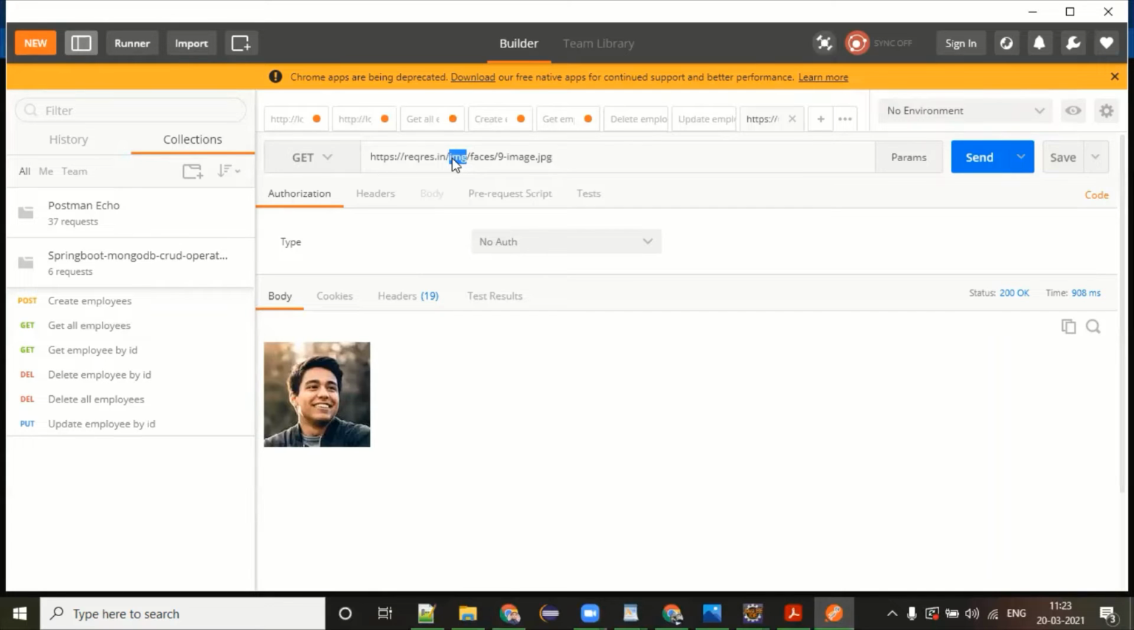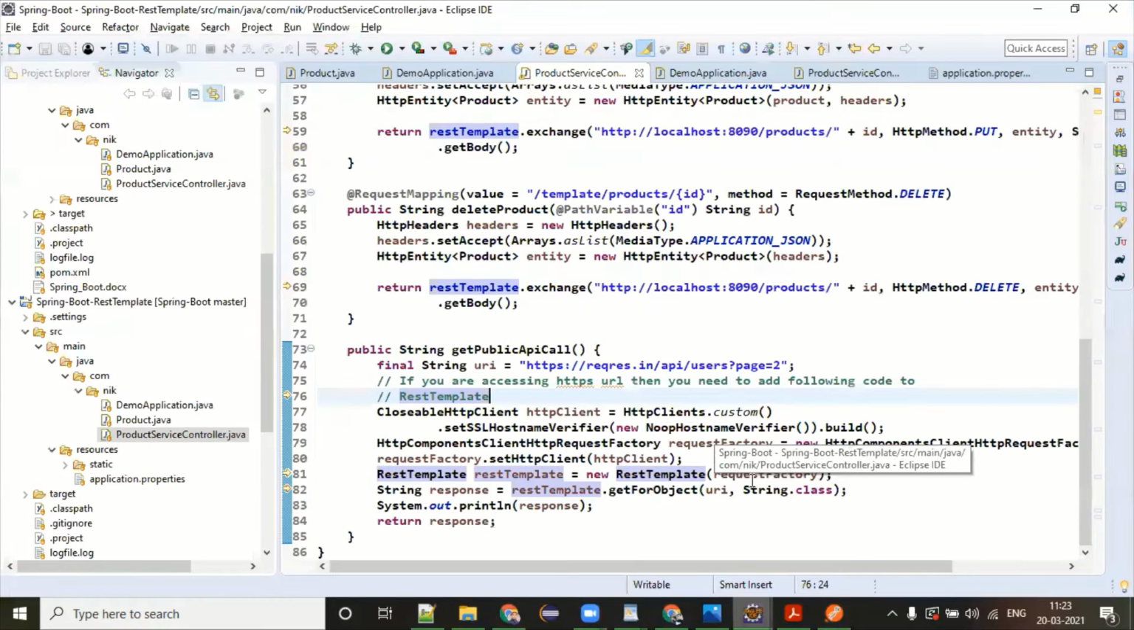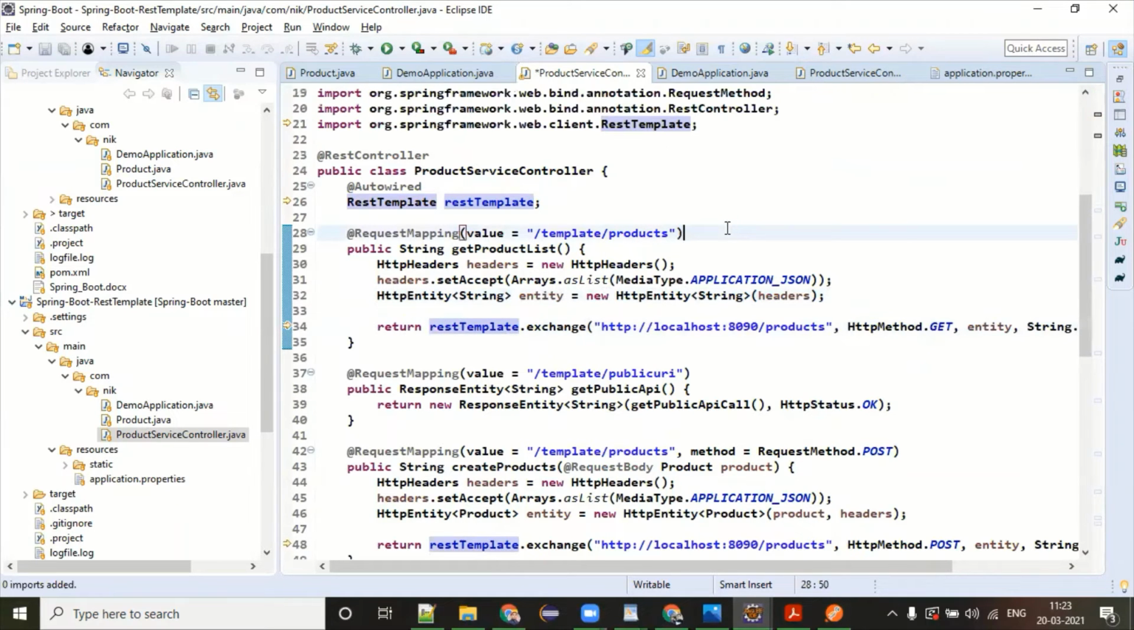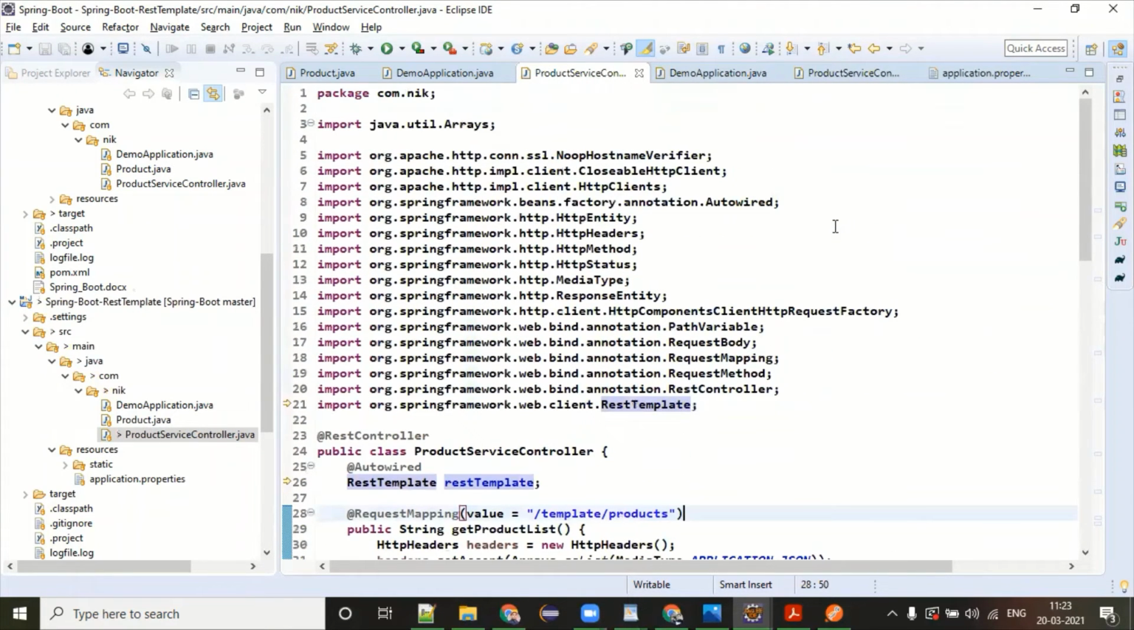Okay, fine. Makes sense, right? Yeah. Okay. So this is the REST template. Any more questions, Hemant? No. We are good.